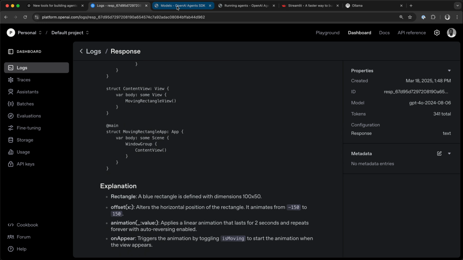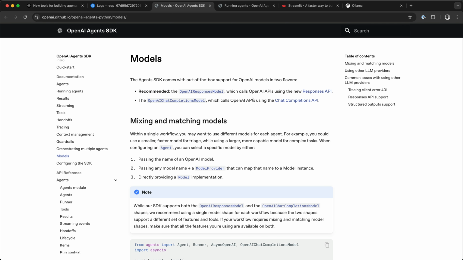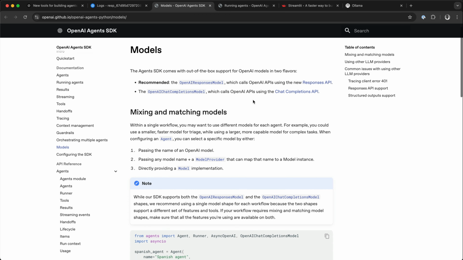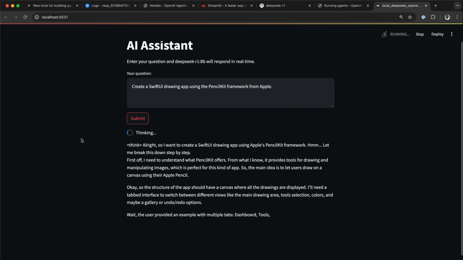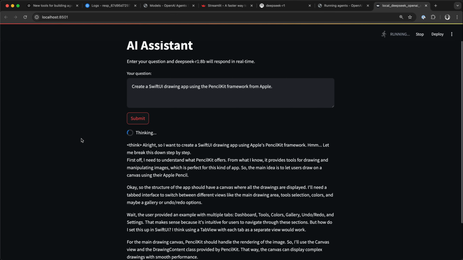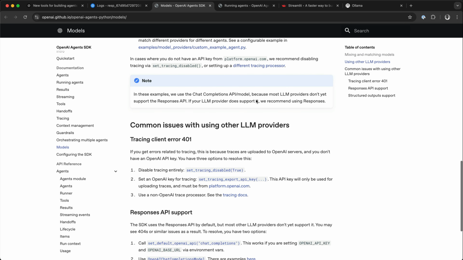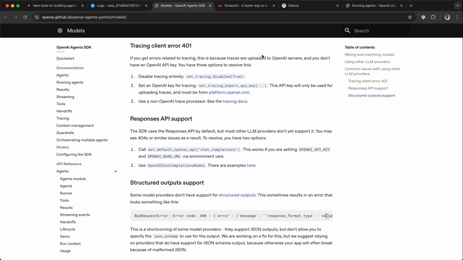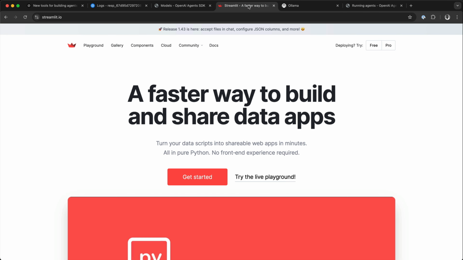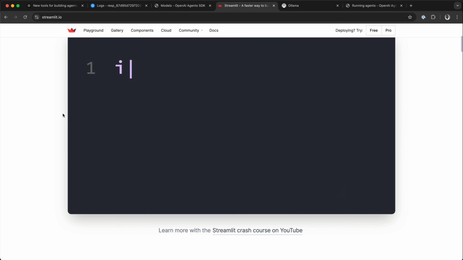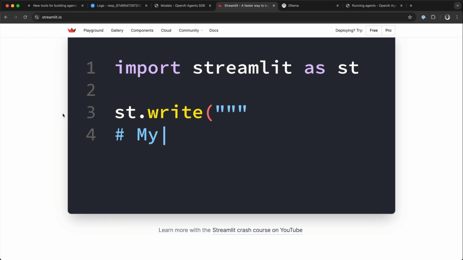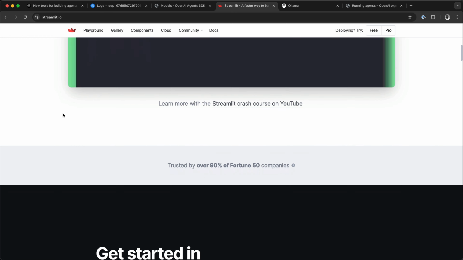Also, using the OpenAI Agents SDK, you are not limited to only OpenAI models. So in this video, we are going to create a local DeepSeek R1 agent using the OpenAI Agents SDK and run the agent through Ollama. After running our OpenAI agent locally using Ollama and DeepSeek R1, we will also build a Streamlit interface to interact with the agent through our localhost.